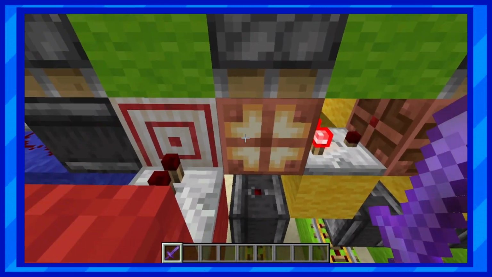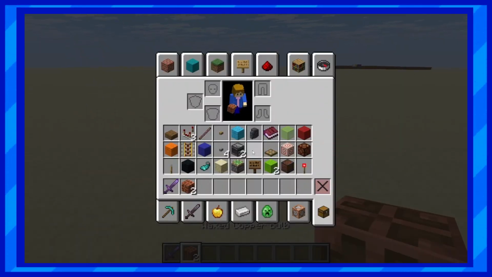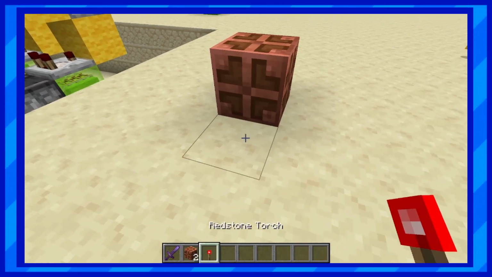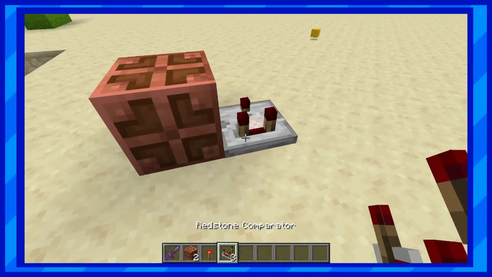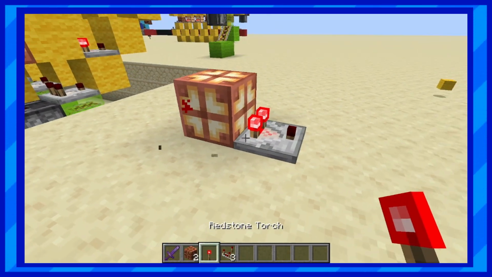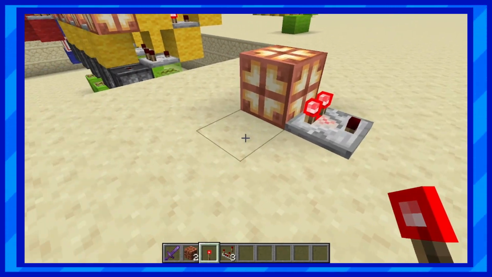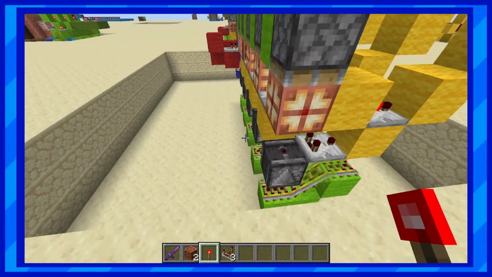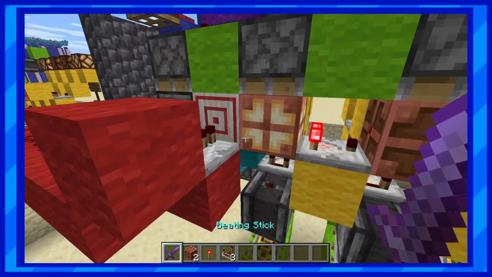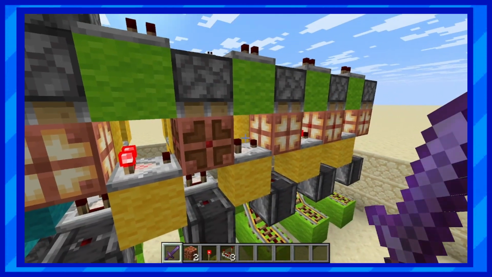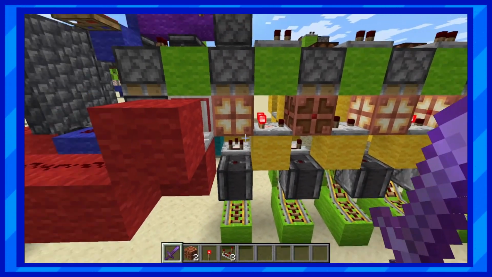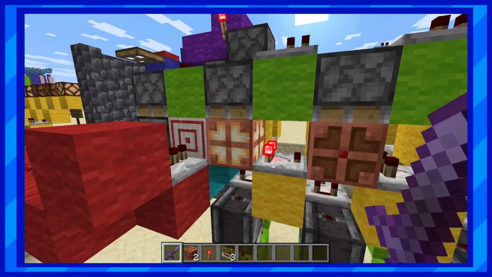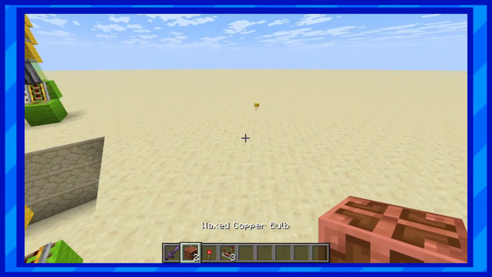It will toggle this copper bulb, because what a copper bulb does is every time it's powered, it toggles its state. And what you can do with that, you can pull a comparator output from that to check whether it's on or off. Now, another convenient thing is the way counting up works in binary. It will just toggle this, and here, another demonstration.